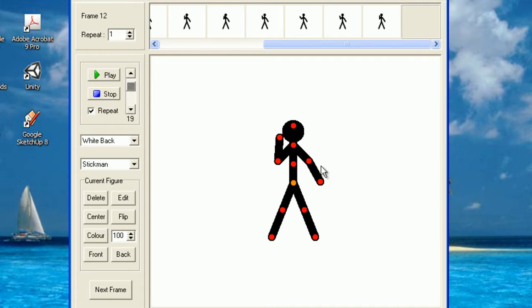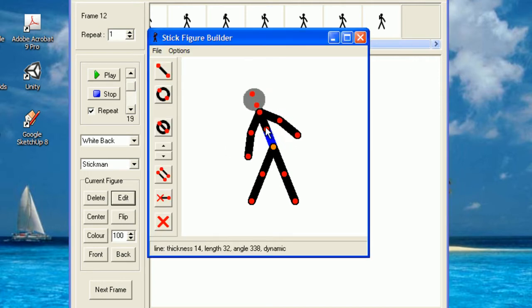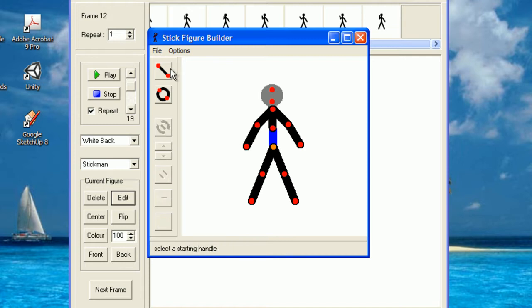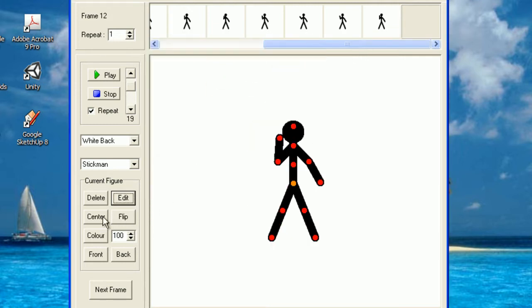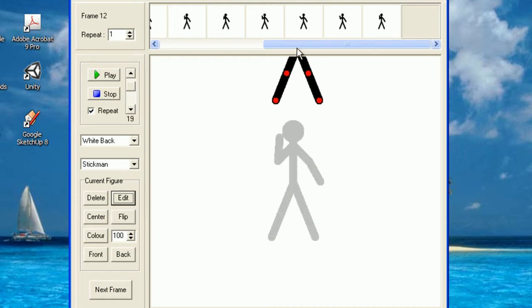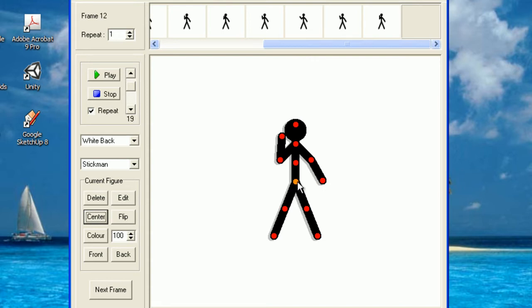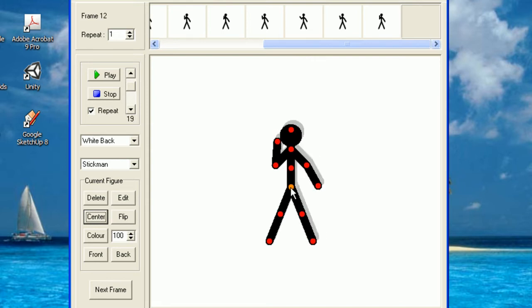Then you can do different things with these stickmans. For example, you can delete it. You can edit it, which will open the editor of the stick figure. You can add different things. I will leave it like this. You can center it, and that's very useful, because if you're making an animation and your stick figure is right here, you can't grab the orange button, you just click center and the stick figure will be grabbable again.